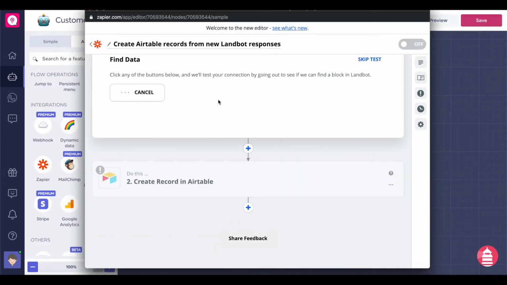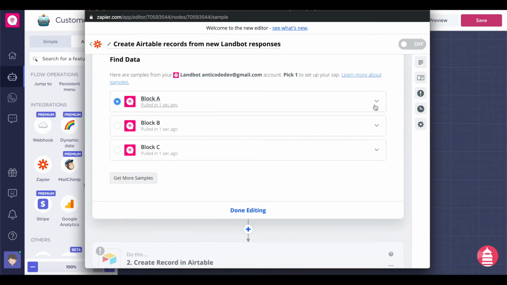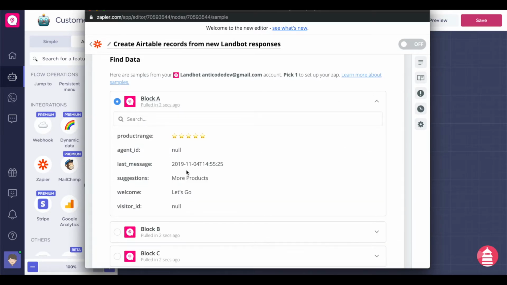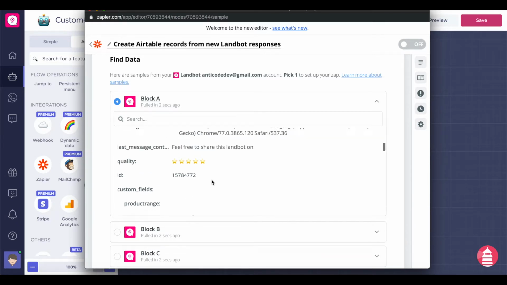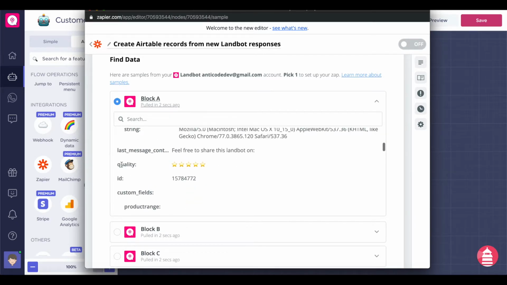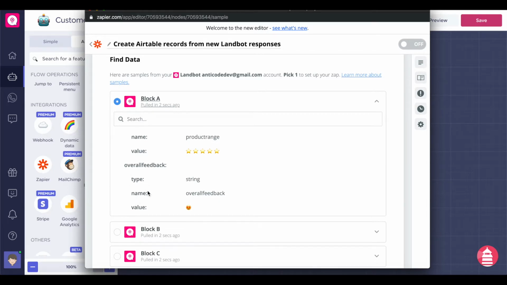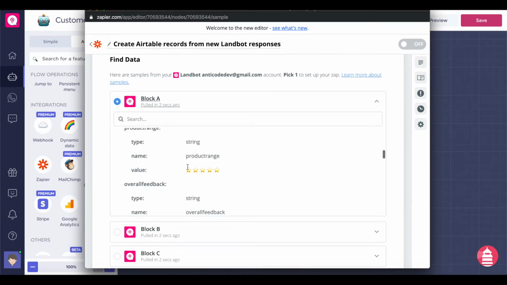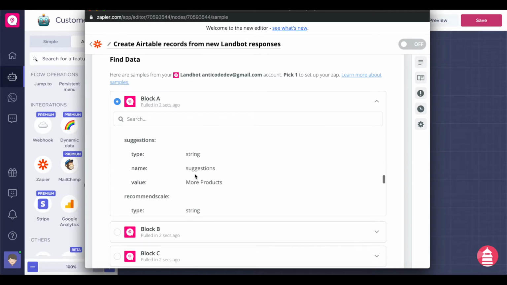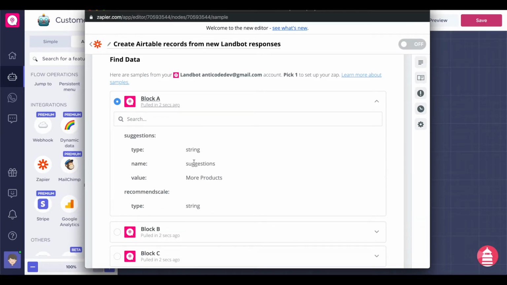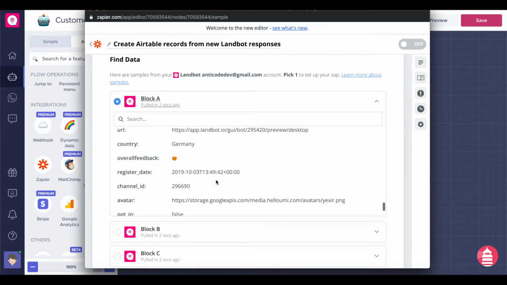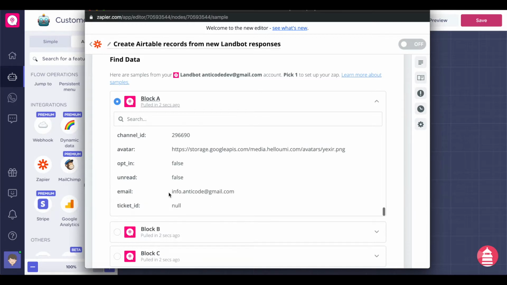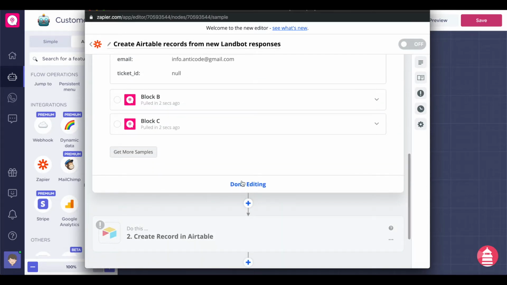Let's test and review this. And we pulled in some sample data. As you can see, it looks correct. There's a lot of data we can collect, but we have the quality, the overall feedback, which is this. We have the product range, which is this, and a few more other things. For example, suggestions is more products, recommended scale is 8, and so on and so forth. So all the information was correctly fetched, the email as well. So let's continue, click done editing.